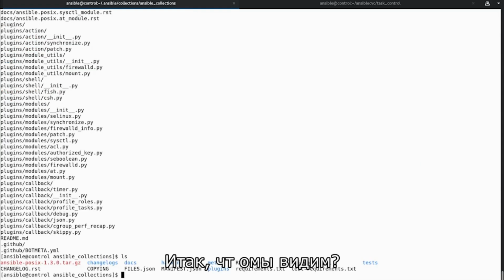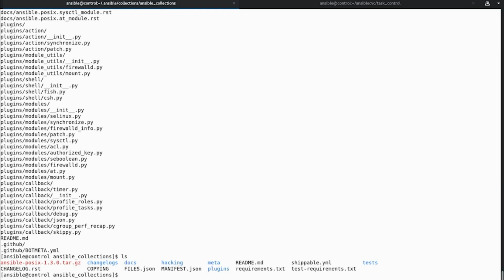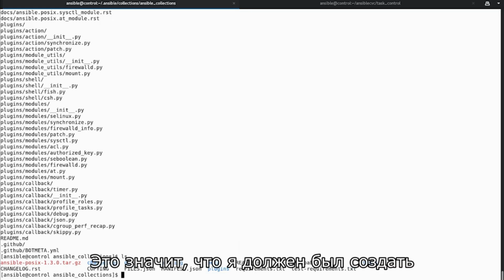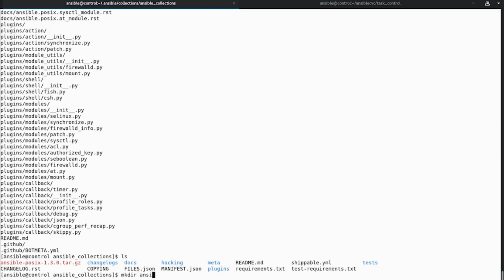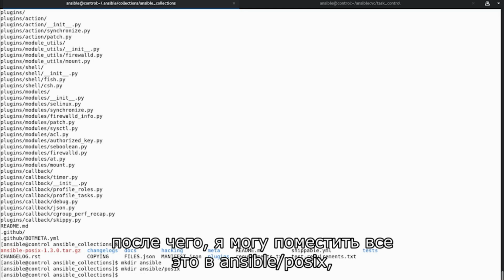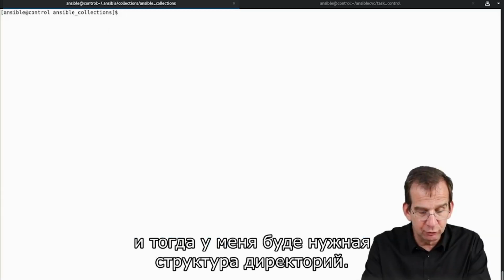So what do we see? We see that it's creating the entire subdirectory structure in here. That's not exactly what I wanted. I wanted this subdirectory structure to be somewhere else. So what does that mean? That means that I should have created a directory with the name ansible with mkdir, and in this ansible directory, mkdir posix, and then I can move everything to ansible/posix, and then I have my directory structure.